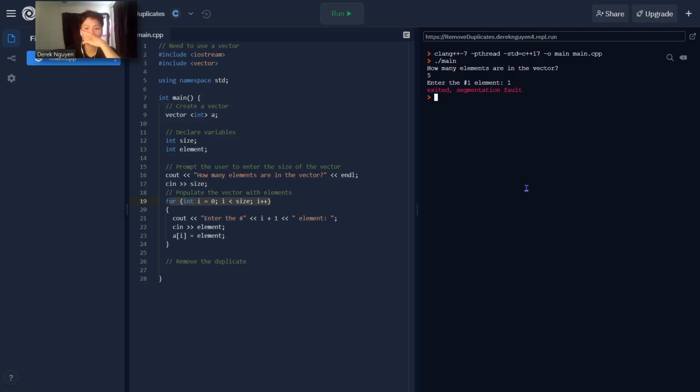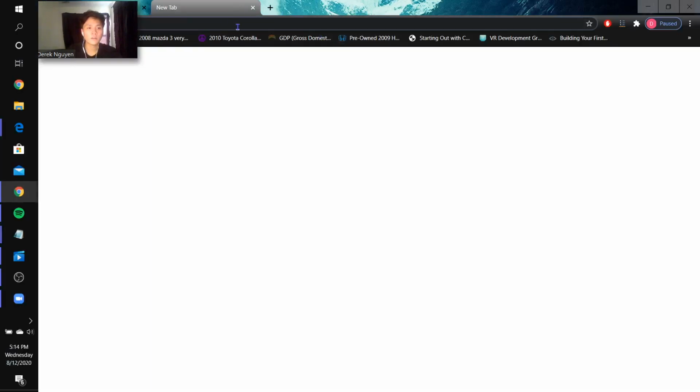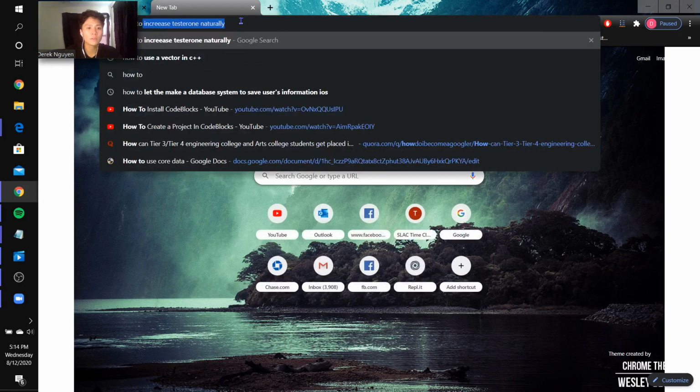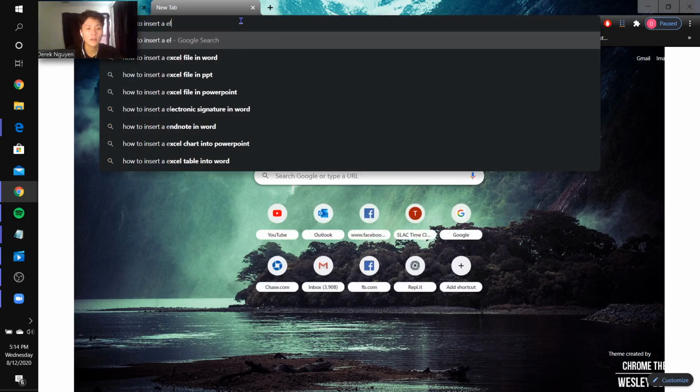There's something wrong with element. Exited as segmentation fault. Okay, let's go search for it: how to insert an element into a vector.